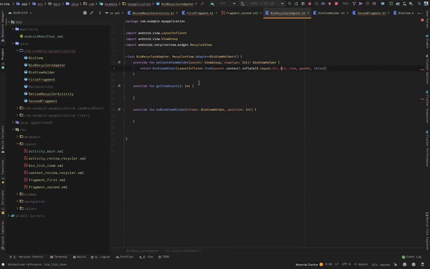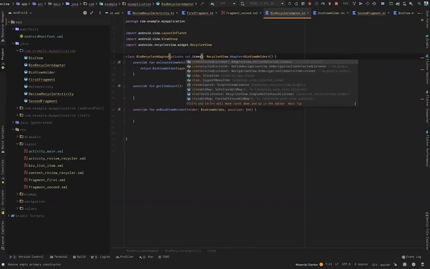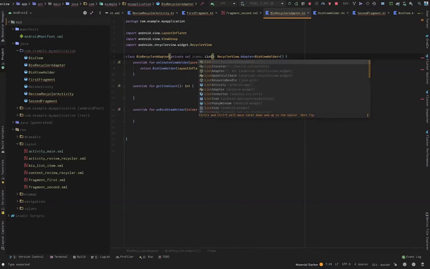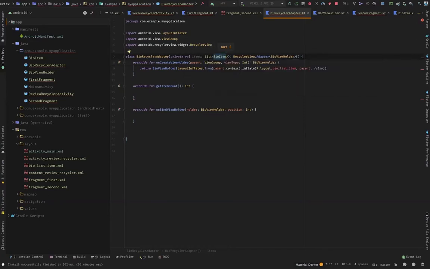This is still not working here. So next, we want to pass the items that we want to show in the recycler view. So we'll say private val items, and we'll say list. Since we know our item type will be the bio items that we just created, we'll put a list here. The next thing is, you need to tell the recycler view the number of items it is creating for you.